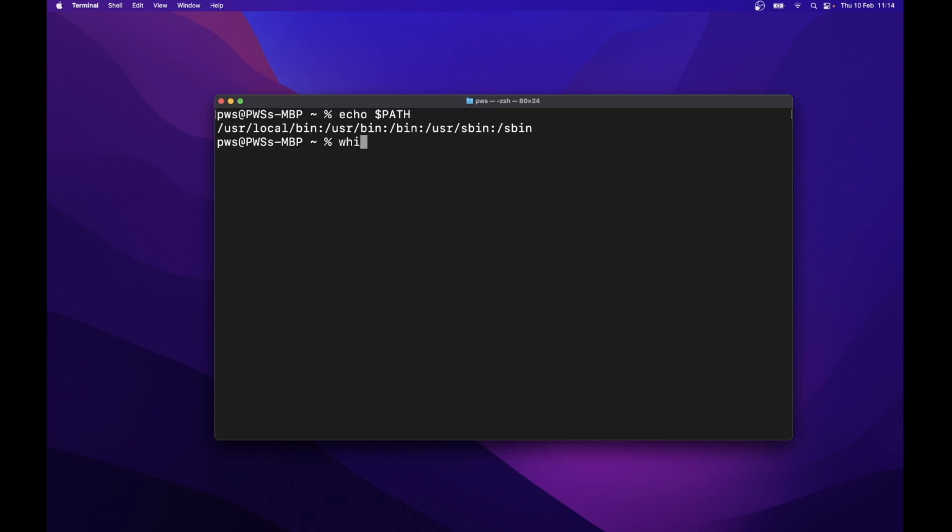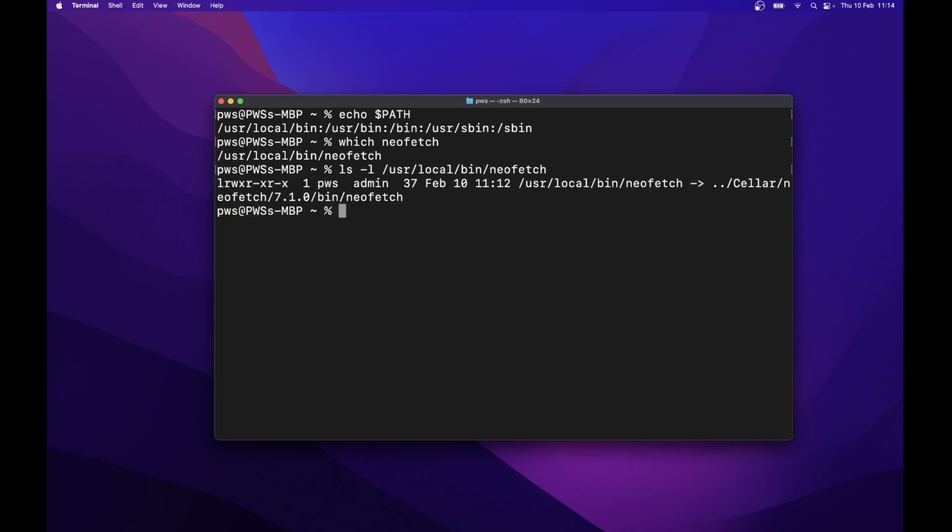Next, let's try the which command. Let's execute which neofetch. This tells us that the neofetch command is actually /usr/local/bin/neofetch. That's a little strange because that's not where Homebrew installed the executable. So let's keep digging with ls -l on /usr/local/bin/neofetch. Now we can see that /usr/local/bin/neofetch is actually a symbolic link. It points to a file in the Cellar, in neofetch and so on.